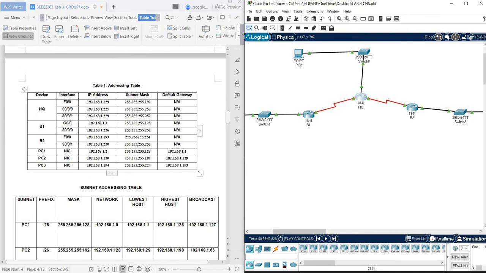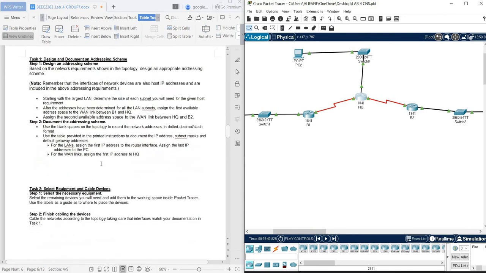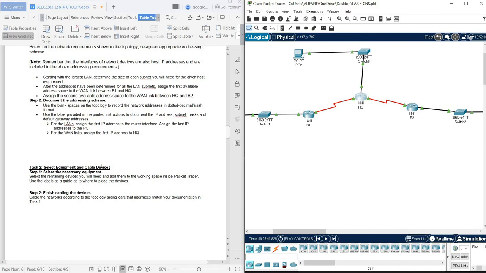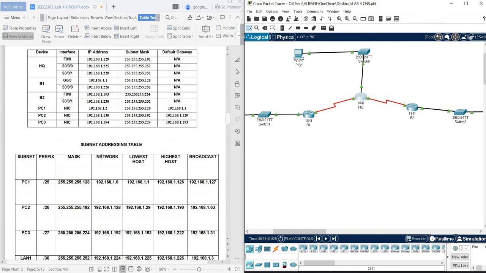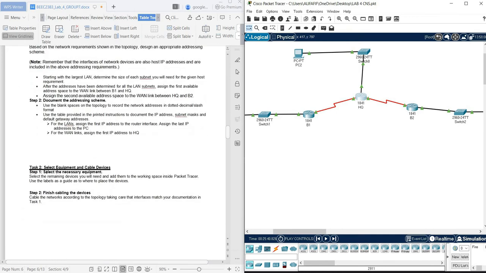So we have filled the table with the information. We are using the subnet address table to fill in the whole addressing table, following the Sunny table. And then for the next task, we need to select equipment and cable the devices.